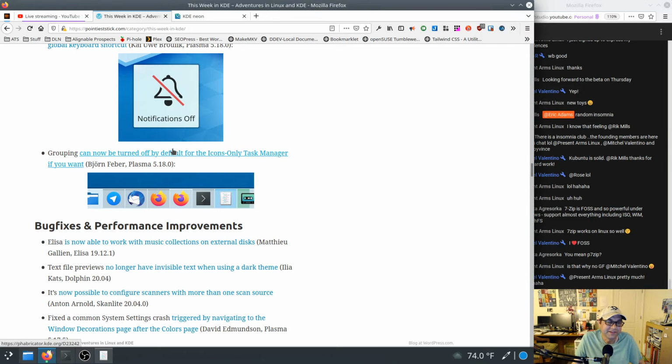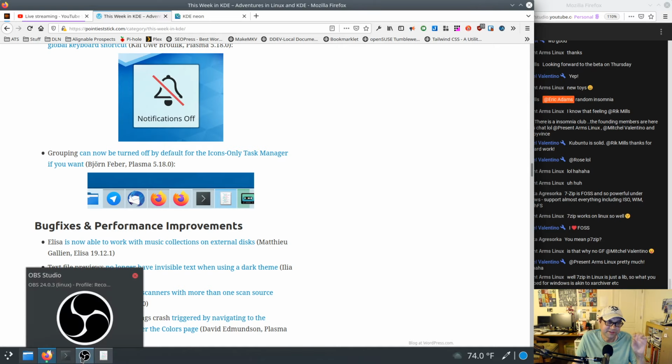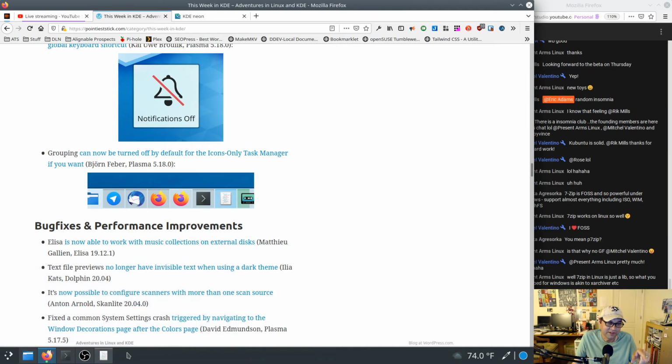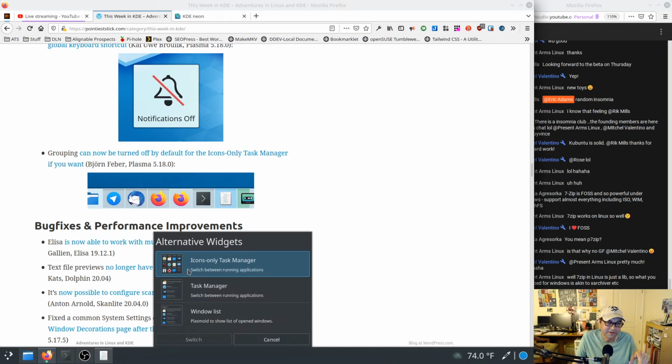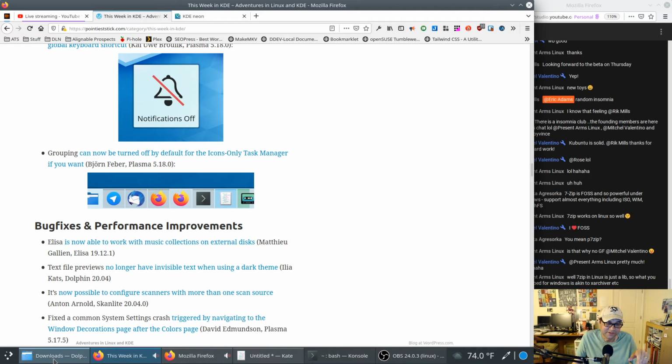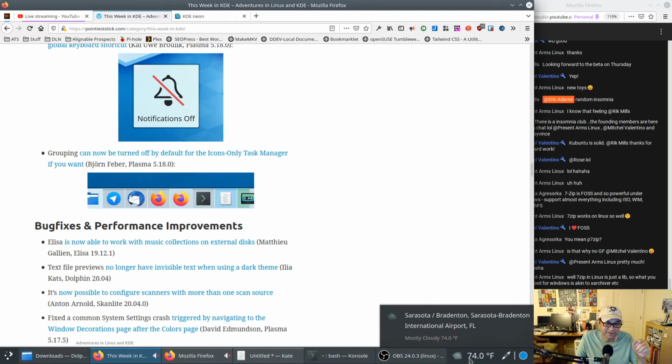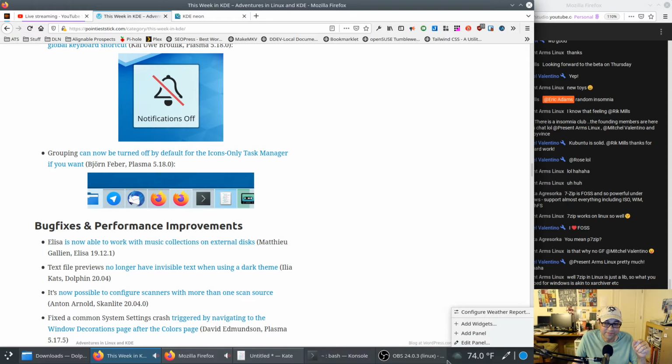All right, so grouping. This is always something. I love the icon task manager because I would prefer to see things just as visual cues like an icon. Again, the default is this task manager, and to me it just gets kind of messy. I don't really love that.